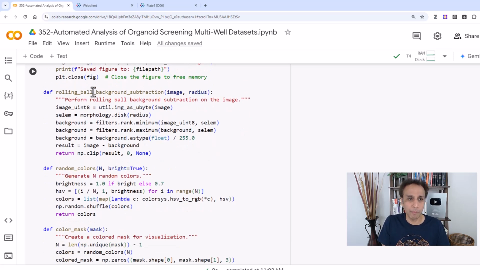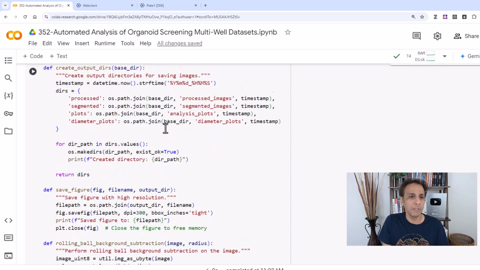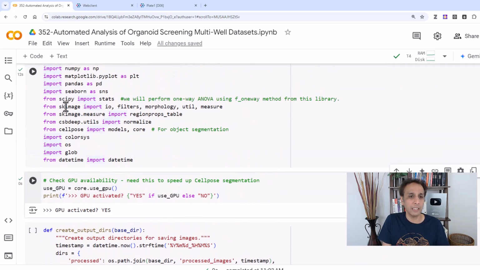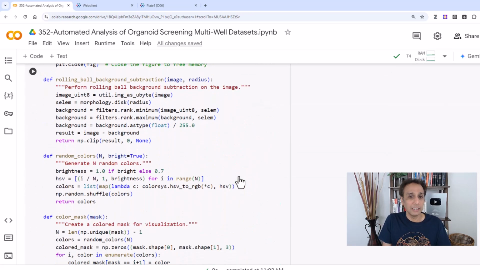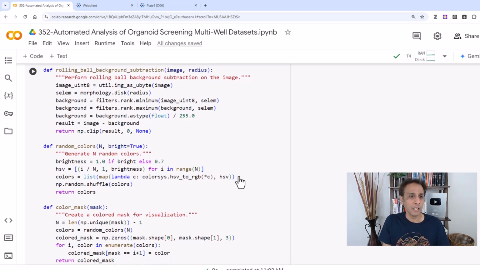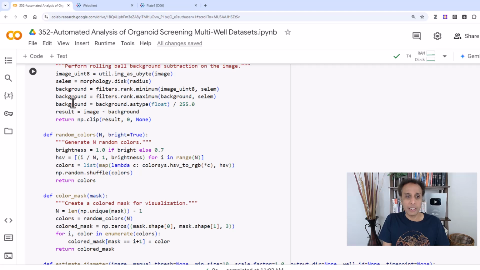And I did talk about rolling ball background subtraction. Again, the reason for this is when you have non-uniformity in the background, this can be a very good tool to perform that background subtraction, not just a regular background subtraction. For that we are going to use morphology from the scikit-image library. We're going to use filters, morphology, and measure to perform measurements later on, but morphology is coming from scikit-image. So rolling ball background subtraction is part of the scikit-image package. And obviously the result is our actual image minus the background.